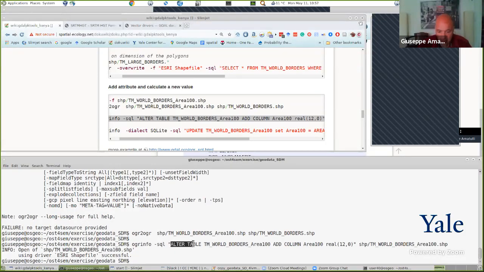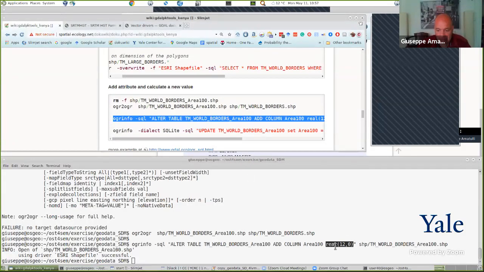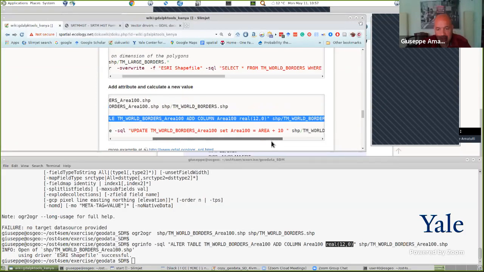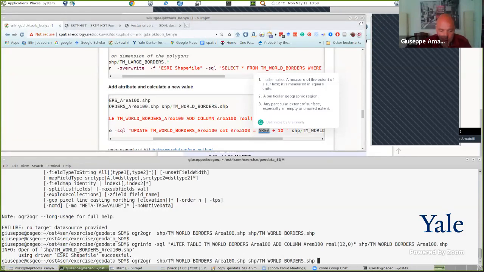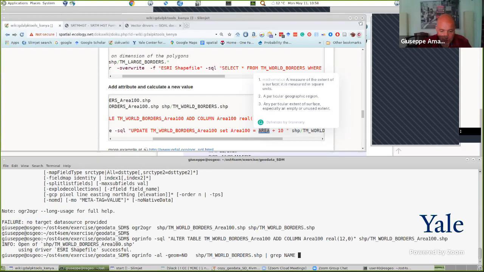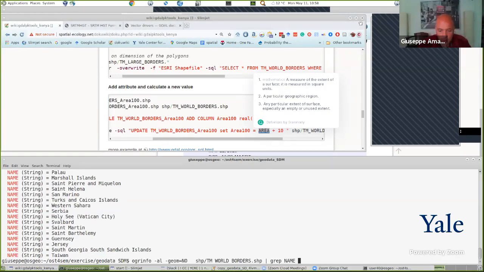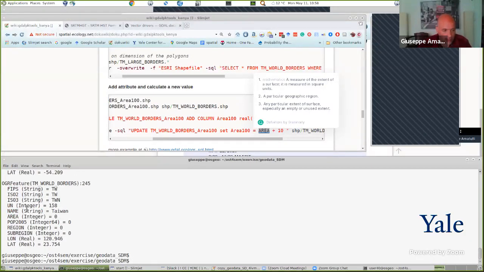So I'm altering the table, adding a new attribute, not a data set, a new attribute called area 100. And then I give the dimension of my data type to the attribute table. Now at this point I can populate this column by selecting, for example, the attribute table, if you remember, in the OGR info that I mentioned. Yes, this one. I have one attribute that was area. Okay, it was just area.